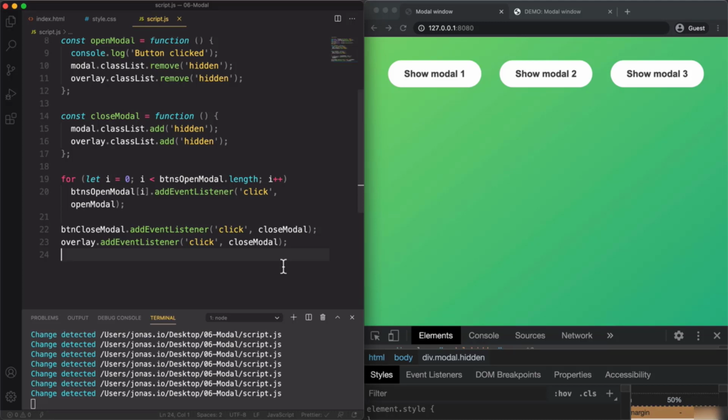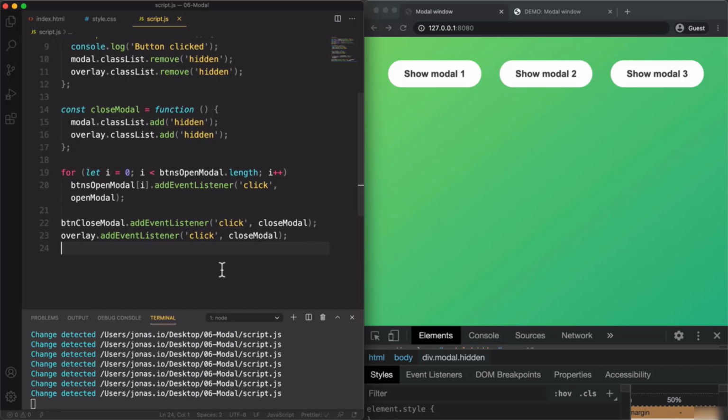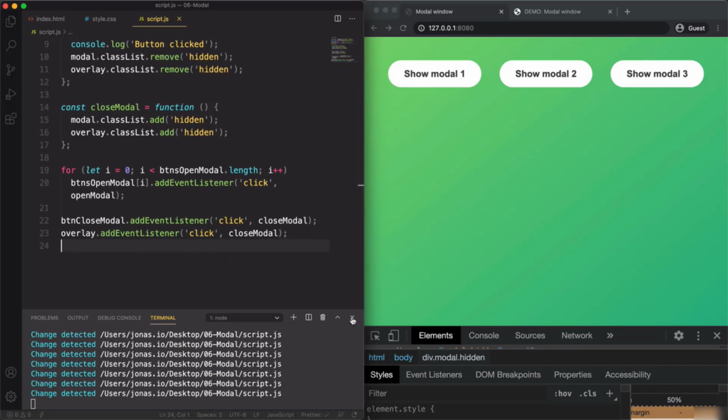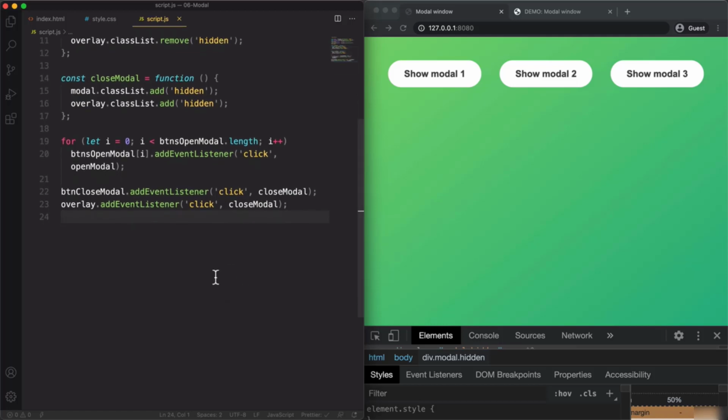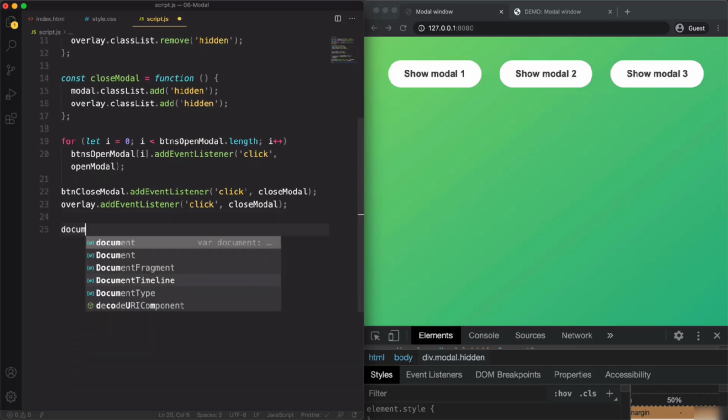So in order to listen for keyboard events, we still need to use add event listener, because the key press event is simply just another type of event. Now, keyboard events are so-called global events because they do not happen on one specific element. And for global events like keyboard events, we usually listen on the whole document. So let's close this terminal here.